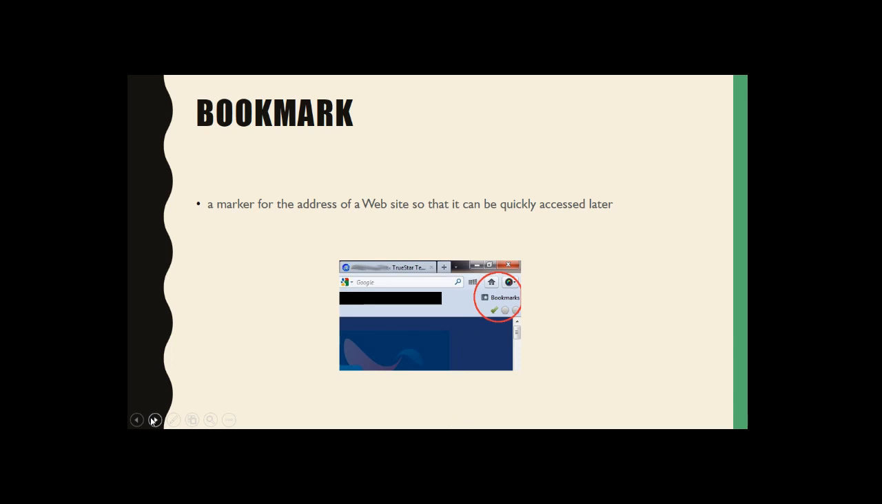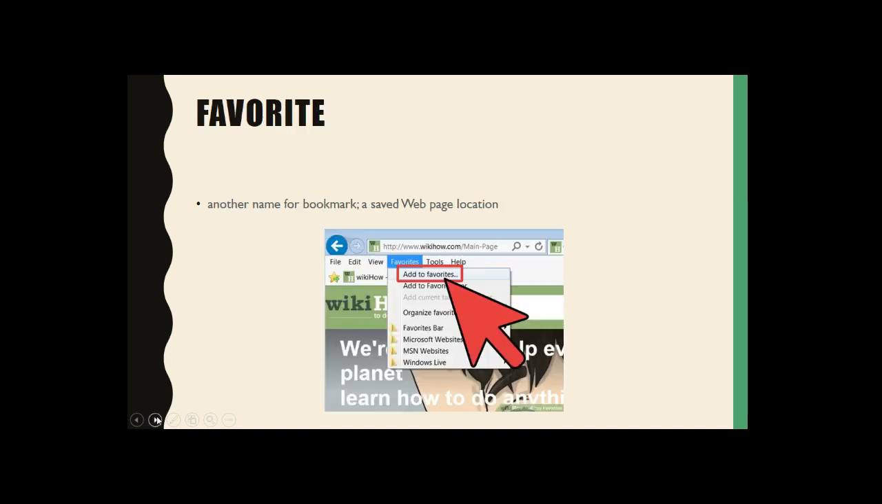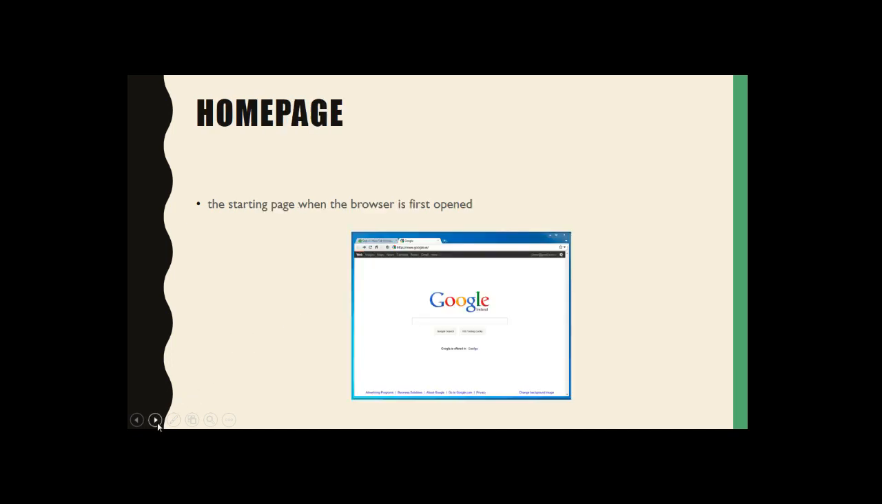Okay, now what is a bookmark? It is a marker for the address of a website so that it can be accessed quickly. It's good to bookmark pages that you use all the time just because they're in one spot. Now, what is a favorite? It's another name for bookmark. It's just a saved web location. Normally you can access these through these little toolbars up here. Home page. It is the starting page when the browser is first open.